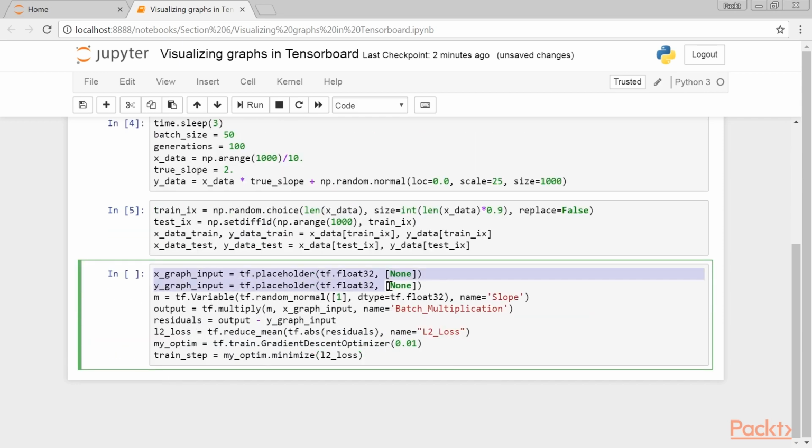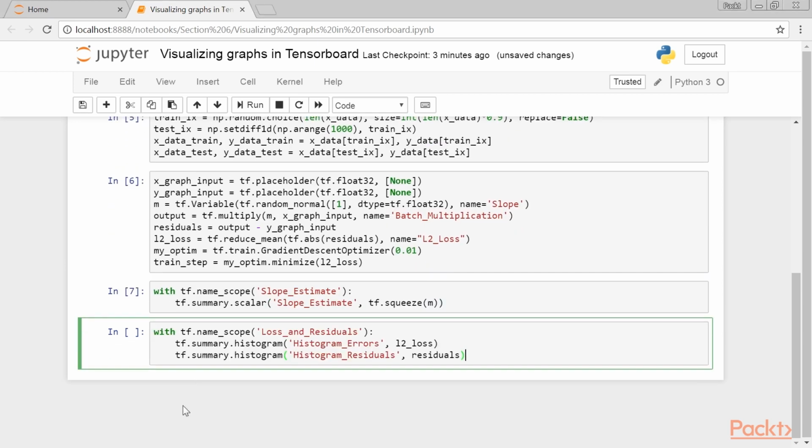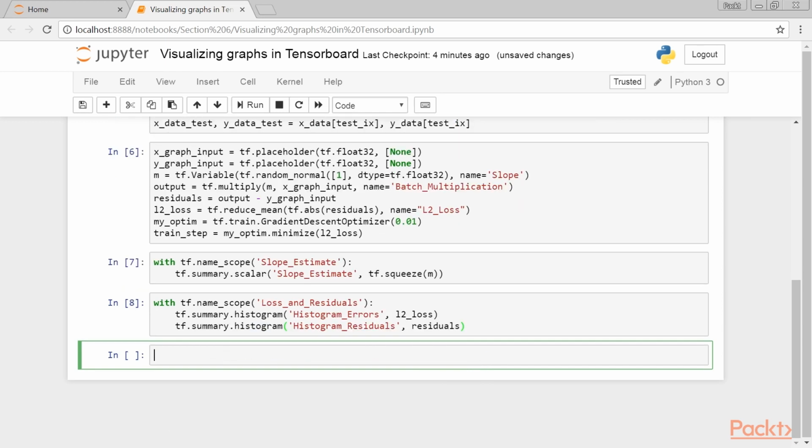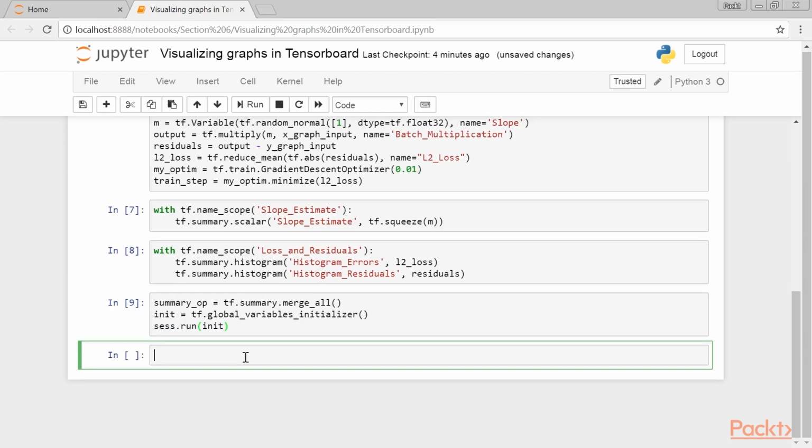We then create the placeholders, variables, model operations, loss and optimizing operations. We can now create a TensorBoard operation that will summarize a scalar value. The scalar value that we will summarize is the slope estimate of the model. Another summary we can add to TensorBoard is a histogram summary, which inputs multiple values in a tensor and outputs graphs and histograms. After creating these summary operations, we need to create a summary merging operation that will combine all the summaries, and then we can initialize the model variables.